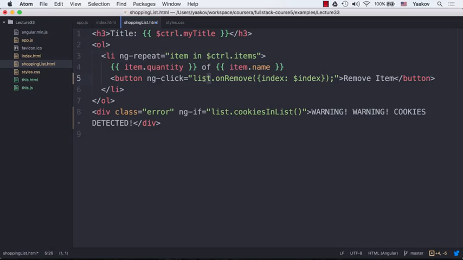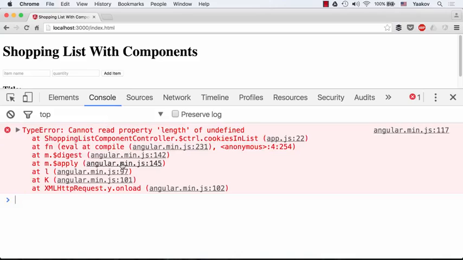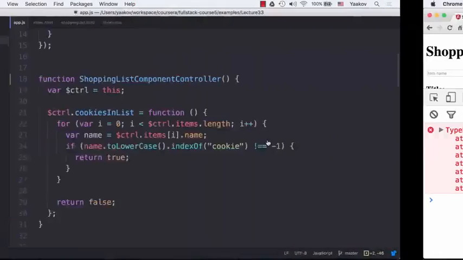And I believe that's pretty much it, these two things right here. And we could save that. And now if we go to our browser, we should see the title right here, and we don't. So we messed up somehow, or I should say I messed up somehow. And it says here that it cannot read length property of undefined in app.js 22.